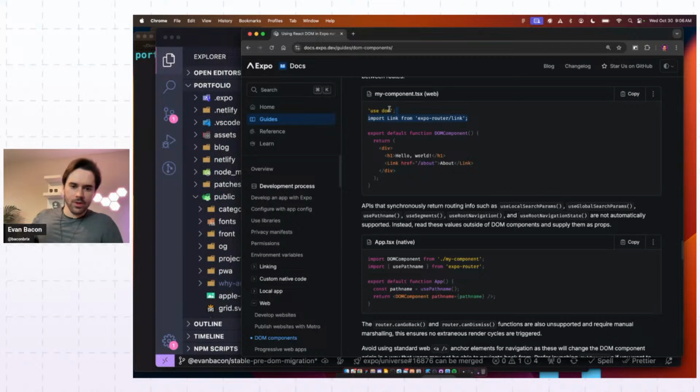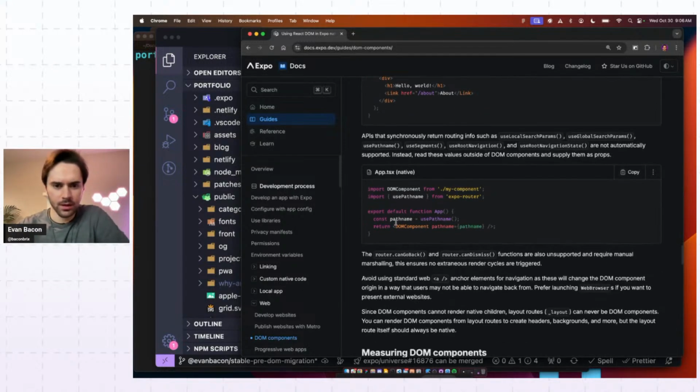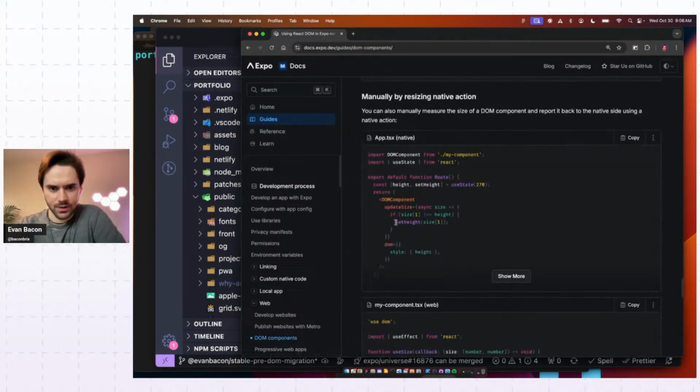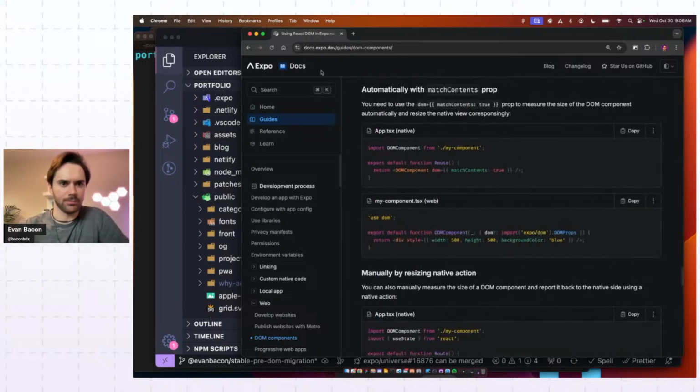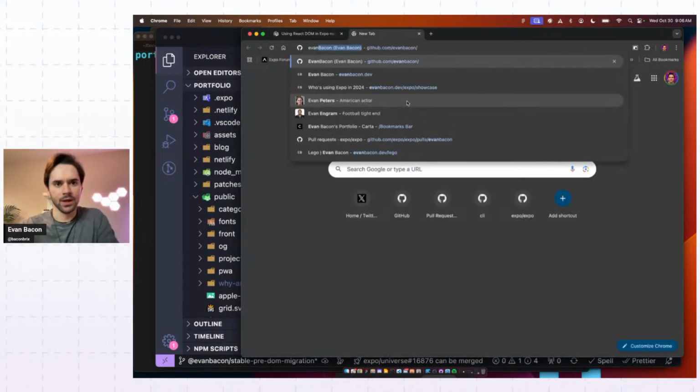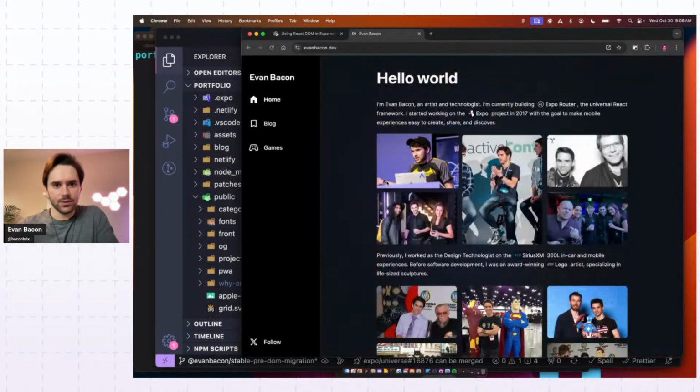Yeah, a couple of other features. We'll just get into these as we need them. But what we're going to be doing today is going into this website, evanbacon.dev. This is my personal portfolio. It's all built with Expo Router.